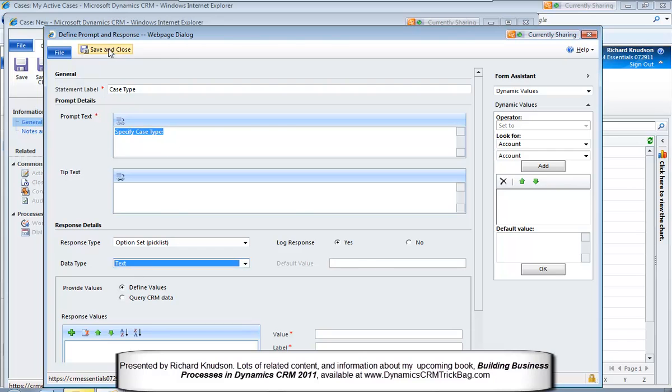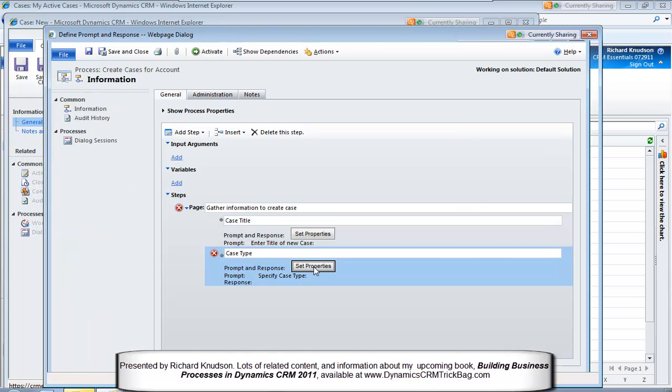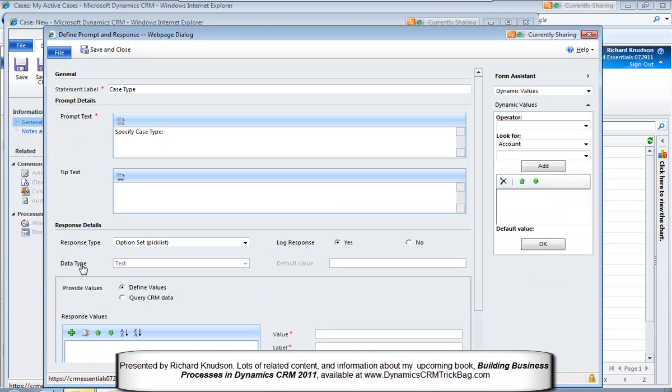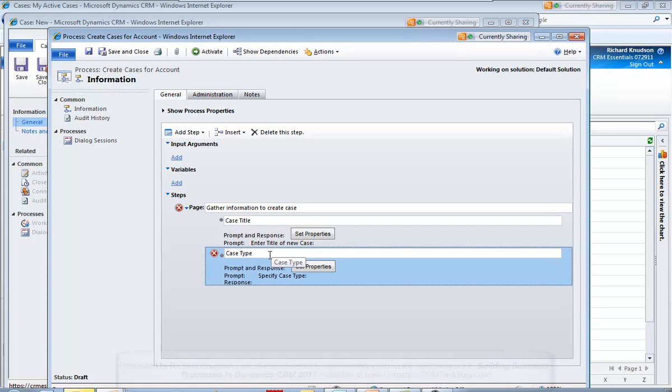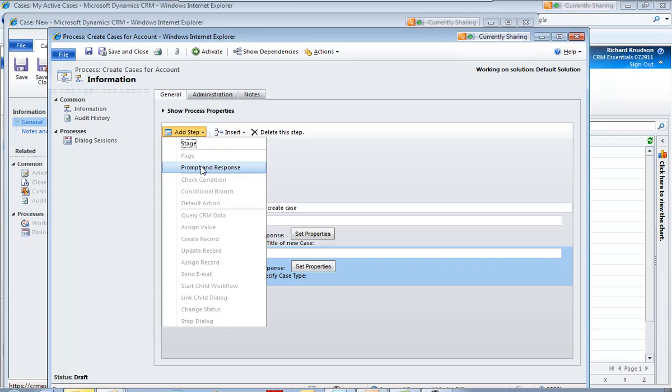I'll make this text. Now if I go back in there, you can see that once you specify the data type of the response type that's coming back, you cannot change. Okay, and I'll show you why it's important to not have that be text in a minute. But for now, let me leave it as text to sort of show you why you don't want it as text.